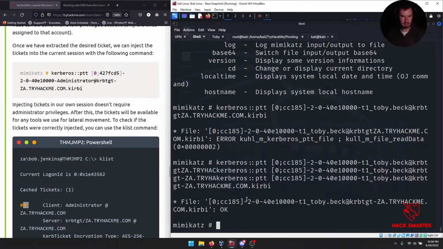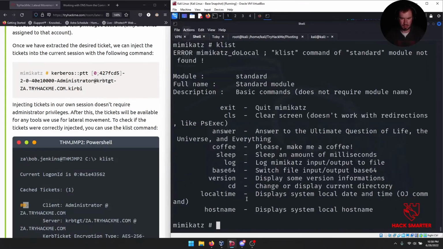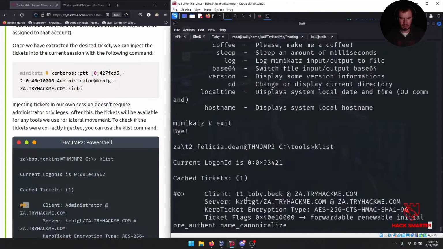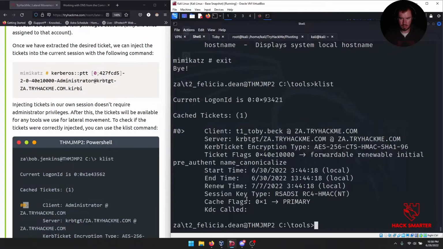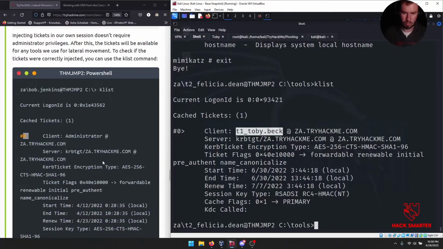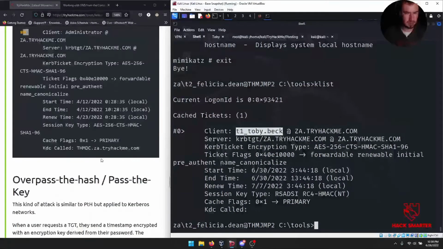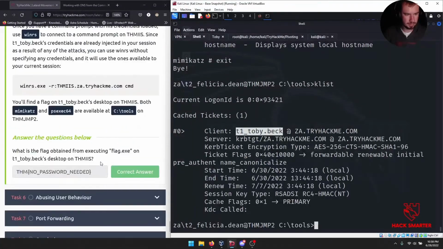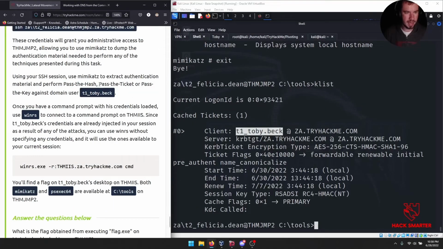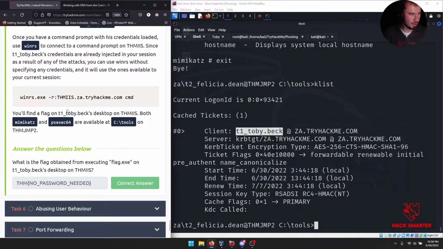Okay, so if that worked, oh, it worked. You can see it right there. We were able to steal the ticket, or, yeah, pass the ticket. Okay, we did every single one. We were able to pass the hash, pass the ticket, and pass the key. So we tried every method that we learned about thus far.